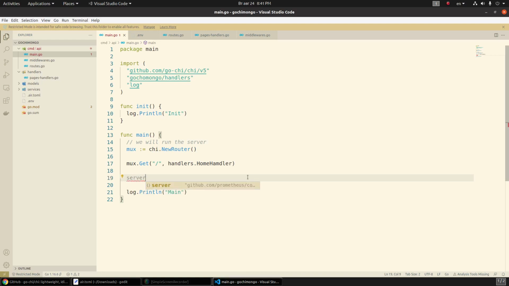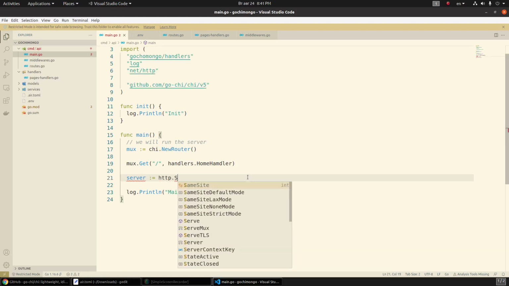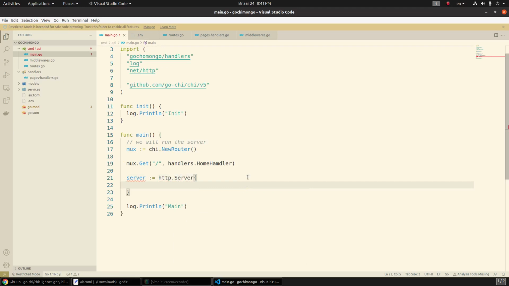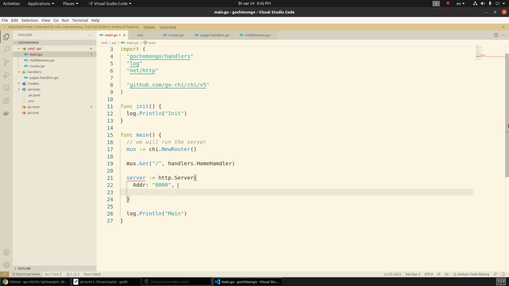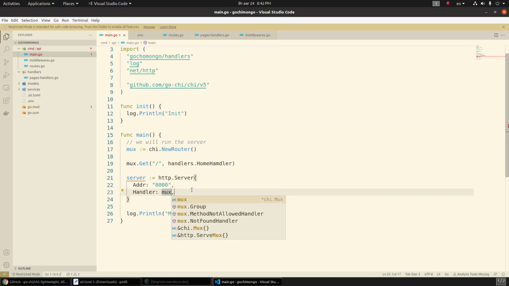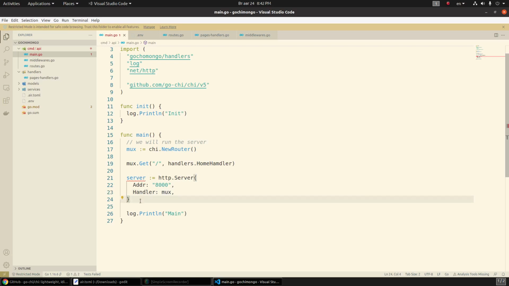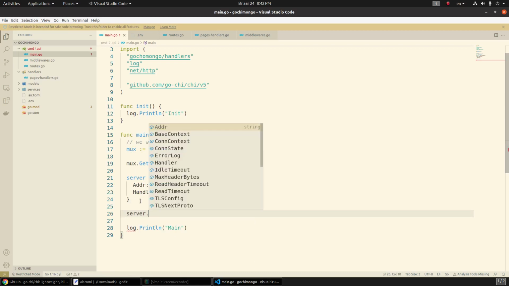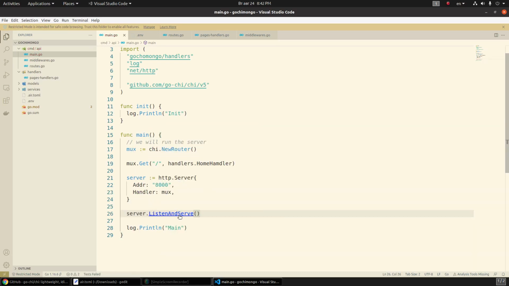Let's make the server. It's http dot server. It will have an address. We will use .env to get it from the env, but just for now I want to show you the router. We have the handler, it will be an HTTP handler, and this new router will return a mux which is of type HTTP handler. So we can use this mux here, and let's go server dot listen and serve. This will return an error, so we need to handle this error. But for now let's do this.